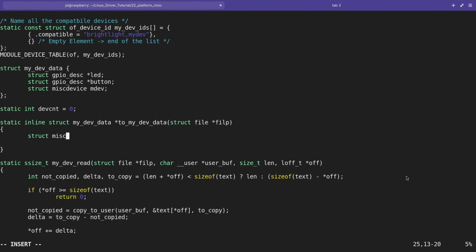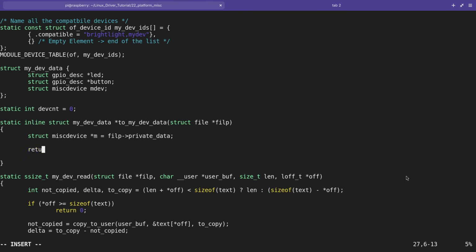So here let me add a pointer of the type misc device, which I will call m, and this is just from the file pointer's private data. And then I can use the container_of macro to get the device data pointer from the pointer to the miscellaneous device, which is also stored in the device data.